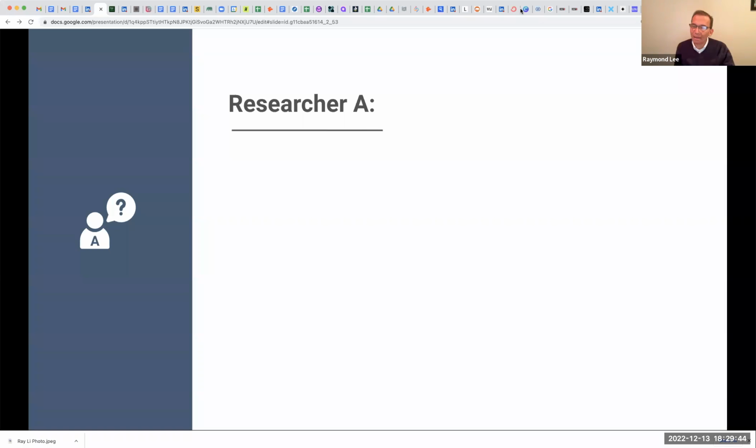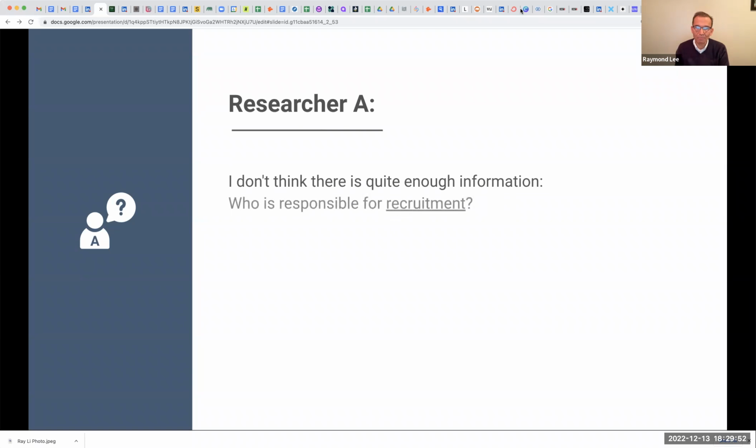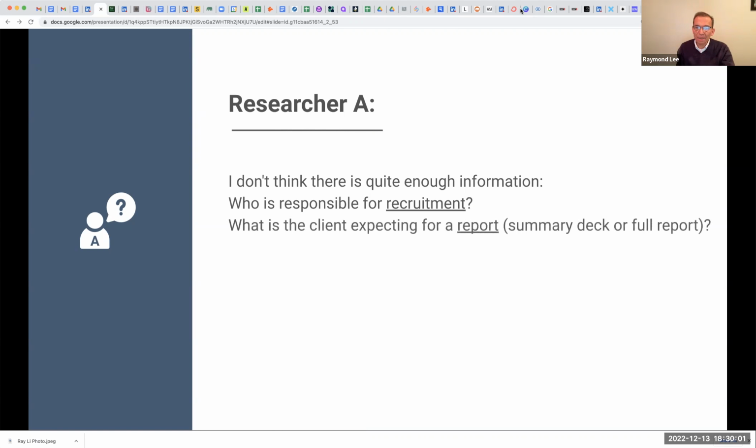This is researcher A, and in fact, you can also see their comments, and it helps you maybe understand this whole process. Researcher A, I don't think there's quite enough information. Who's responsible for recruitment? That's an issue we highlighted. She did as well. What's the client expecting for a report? Bobby, you kind of touched on this. Is it just something simple, or is it a full presentation? That makes a big difference, right?